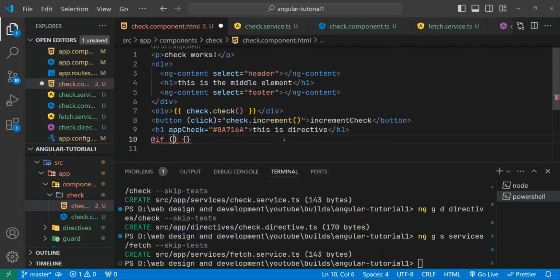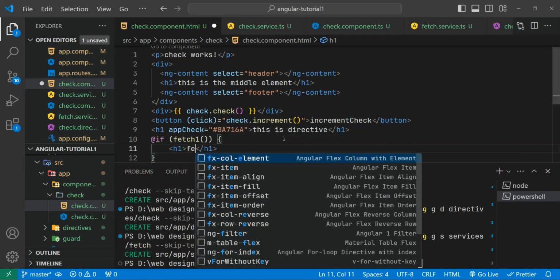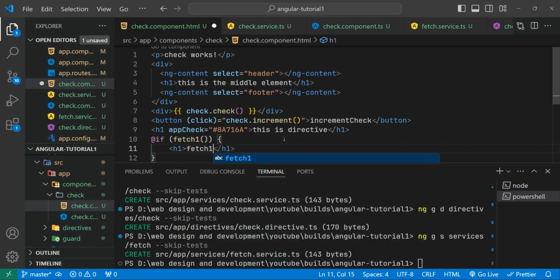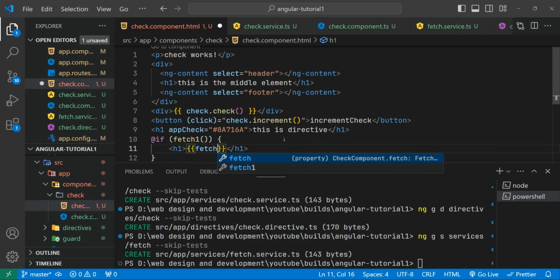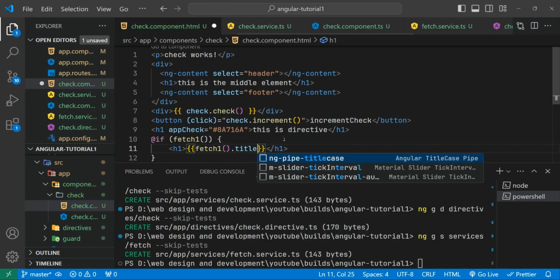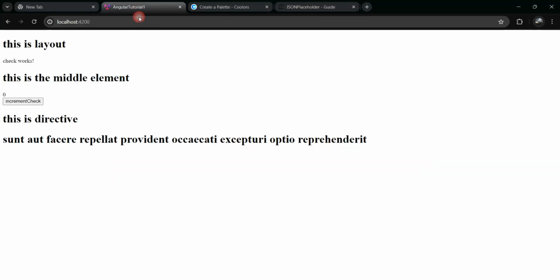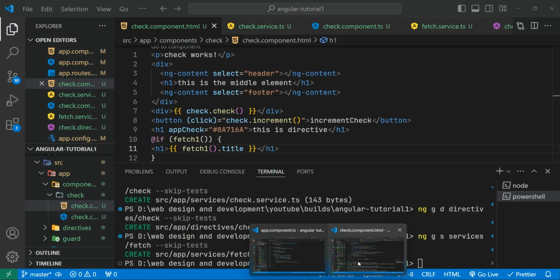At if fetch1 exists, we need to render h1, fetch1, not like this, like this, h1 fetch1.title, which is the title of the JSON placeholder post which we get from the server. Now if I render this like this, and if I come here, you can see it will render the data successfully.